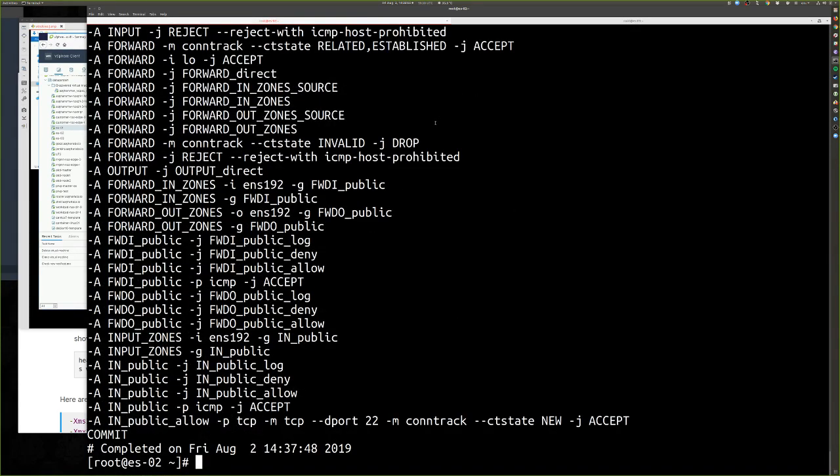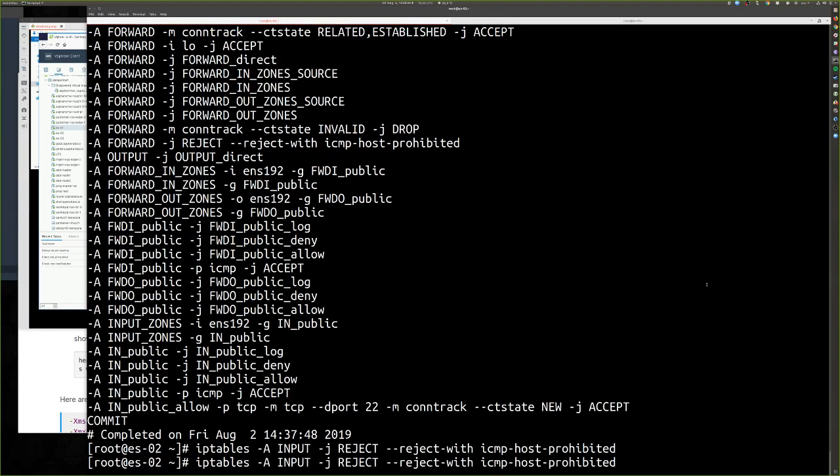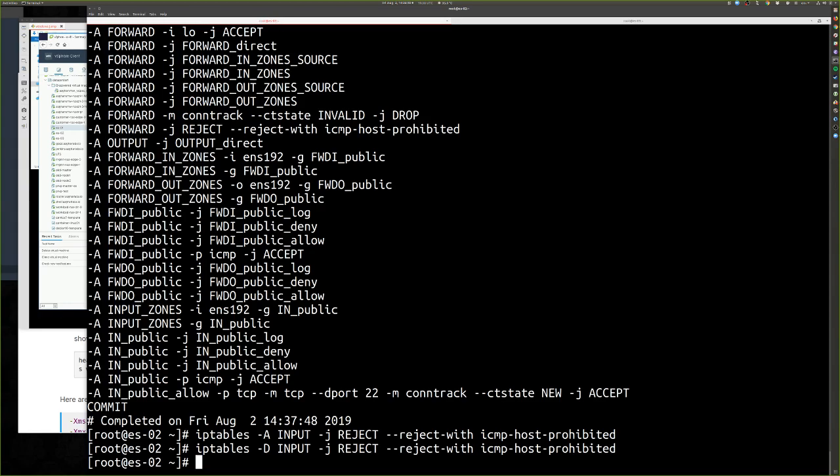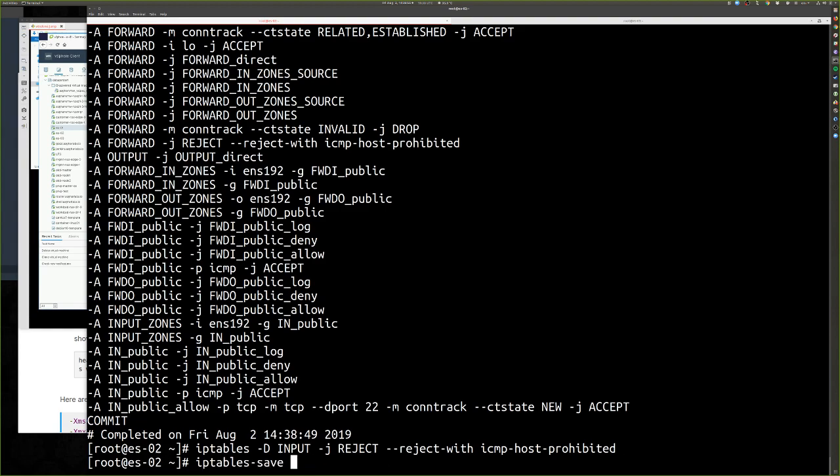Mm-hmm. So do you see that -A INPUT -j REJECT up there? It's the first one that I can see on the page. Yep, right here. Copy that and do iptables, paste that afterwards, but replace the A with a D. With a capital D? Like that? Yep, for delete. All right. Do I need to go to ES1 to do that too? Run iptables-save again and make sure we actually got it, because it looks like you put it in a second time and then deleted it. Just want to make sure it's not in there anymore. Oh yeah, you're right. I did. There you go. It's gone.